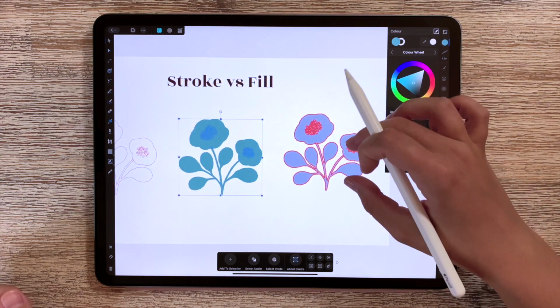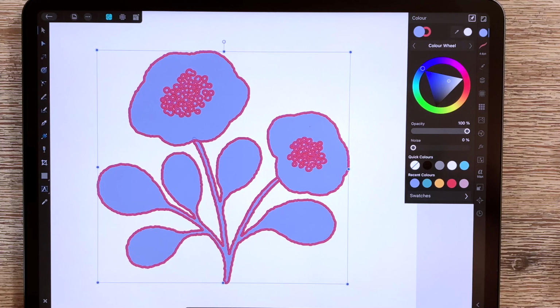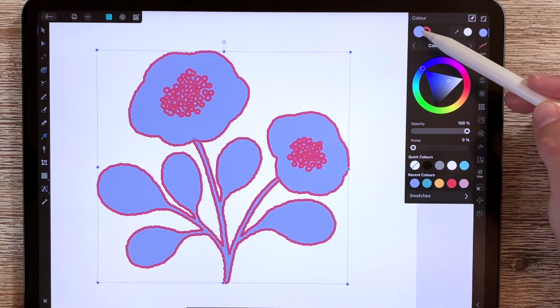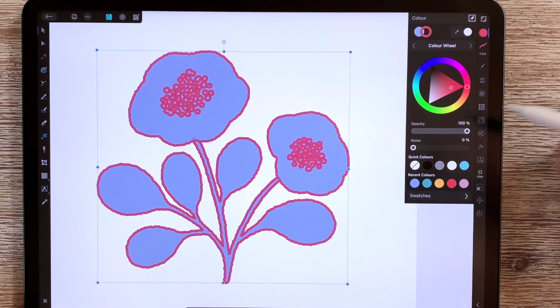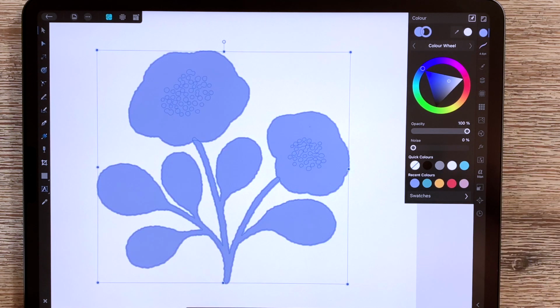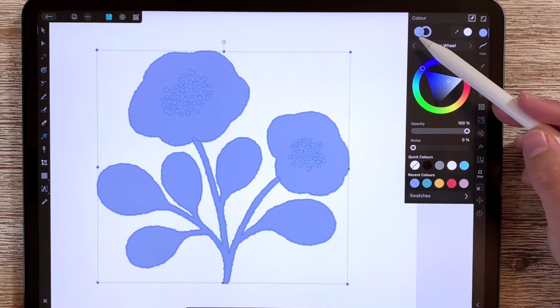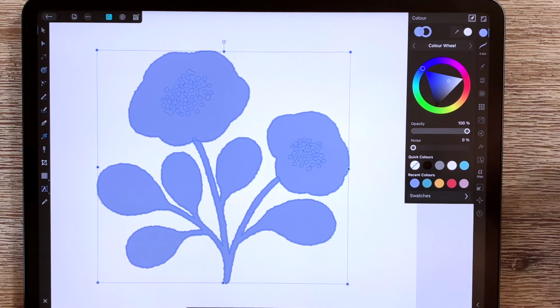And now our last example is when we have both the fill and the stroke. This flower has a blue fill and it has a red stroke. I can also change the stroke, for example, or I can make it the same. Let me show you one example when it is very handy to have both the stroke and the fill.